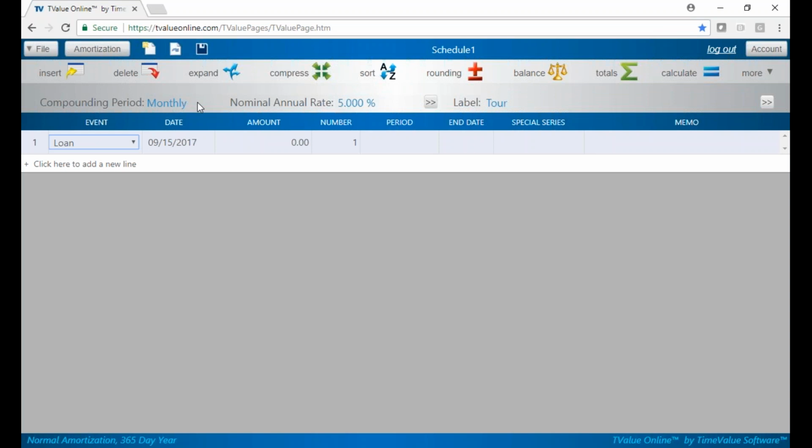Then when we come down to the cash flow lines, this first line is where we'll enter the information about our loans and payments. Each cash flow line consists of an event along with corresponding dates and amounts, and TValue makes its calculations based on this series of cash flow lines. So we're going to use the default event, which is loan.